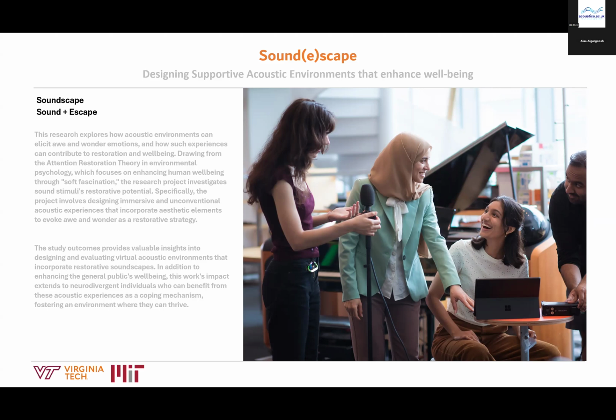There has been some recent research in acoustics, but even within acoustics, the majority of the research is in the outdoor soundscape. And I was interested in finding a way to use the interaction with the acoustic environment as a coping mechanism to enhance well-being.